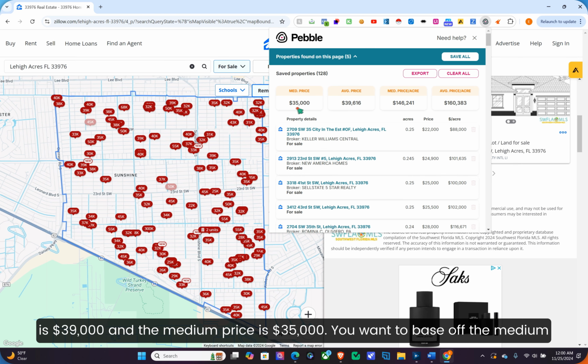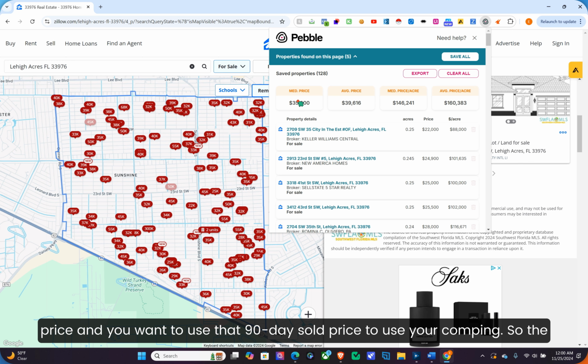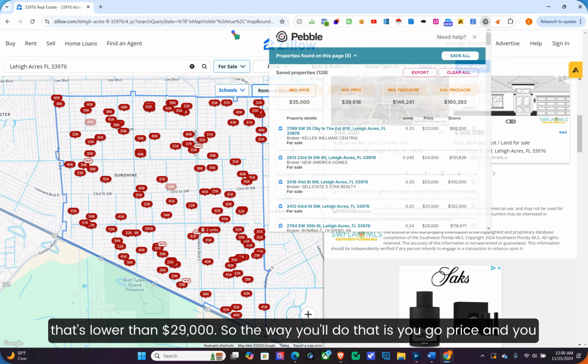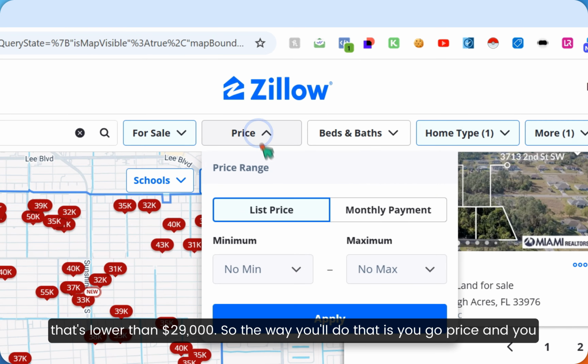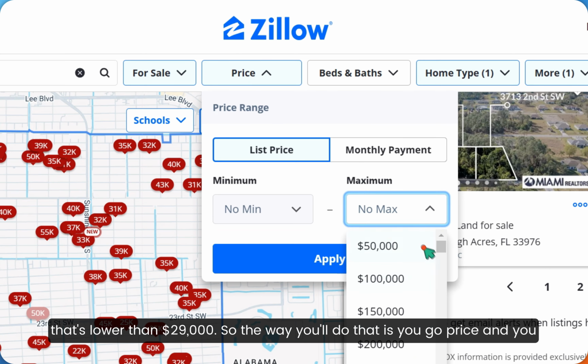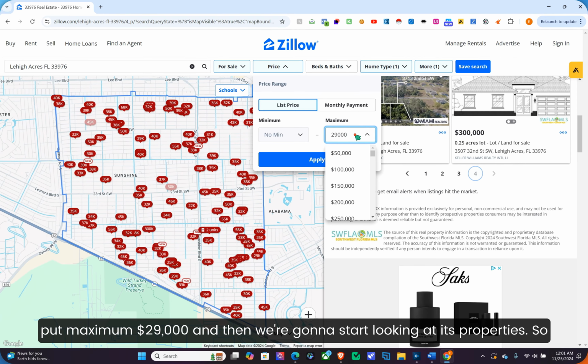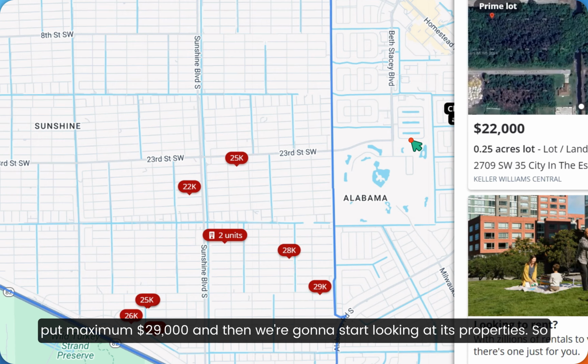You want to base off the median price, and you want to use that 90-day sold price for your comping. So the 90-day sold price, if you remember, is $29,000. So our goal is to find a listing that's lower than $29,000. The way you'll do that is you go to price, and you put maximum $29,000. And then we're going to start looking at properties.